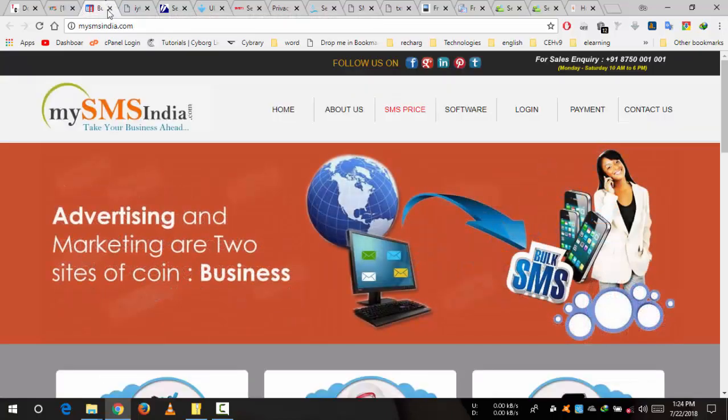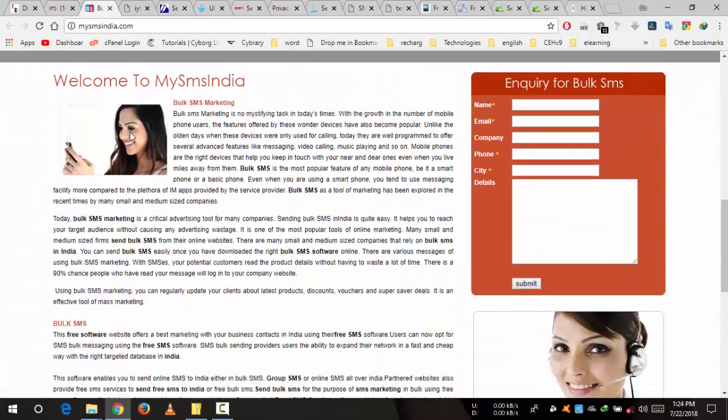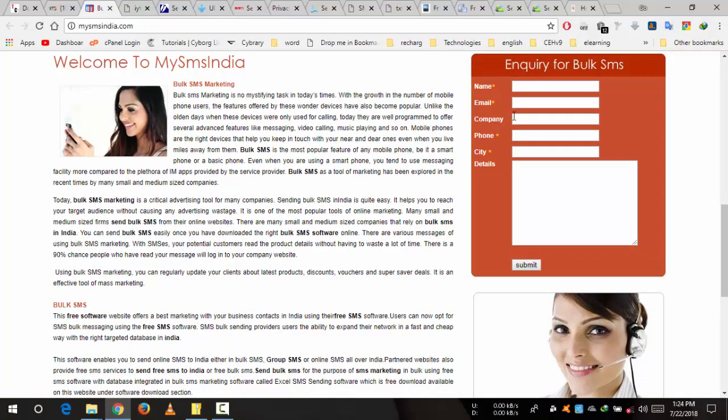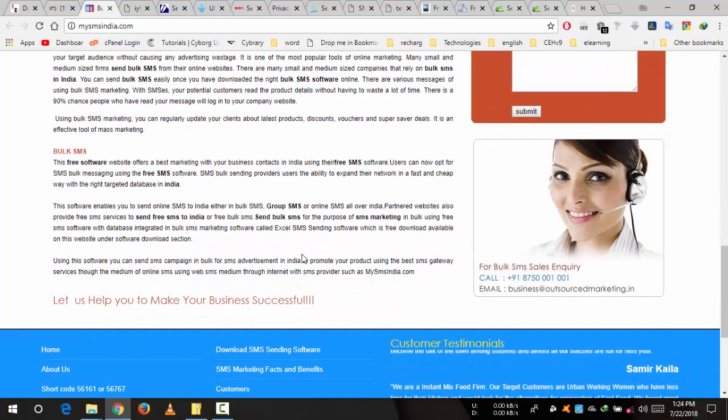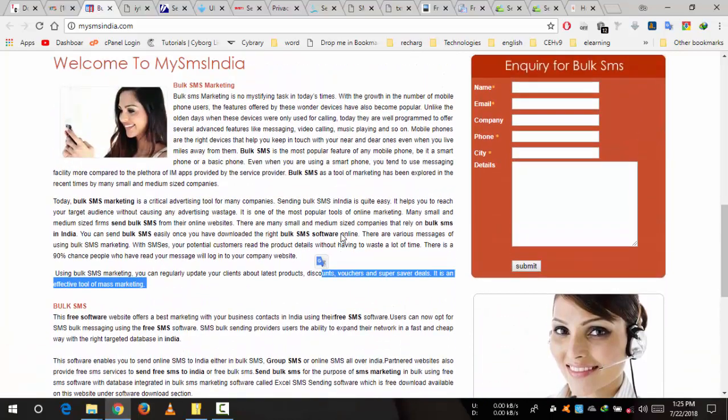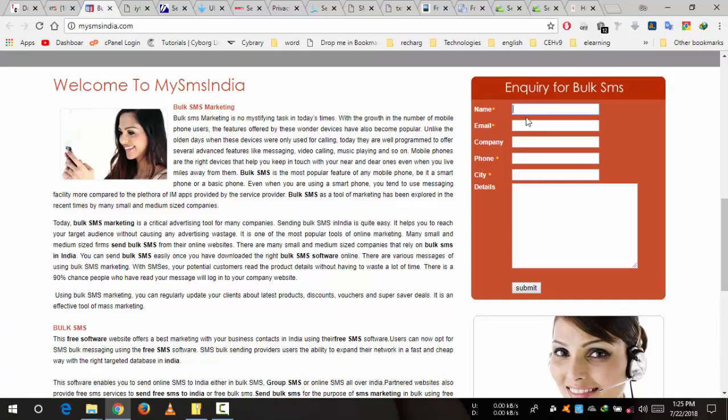And the last one is My SMS India, and this is the best site where you can send the SMS without any delay. So simply fill up this form and click on the submit button.